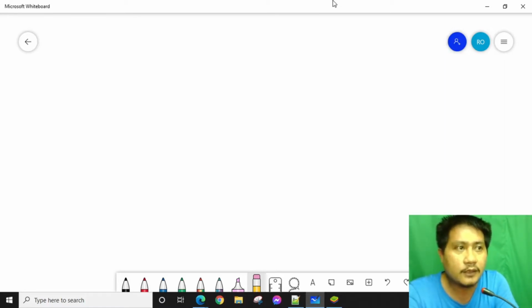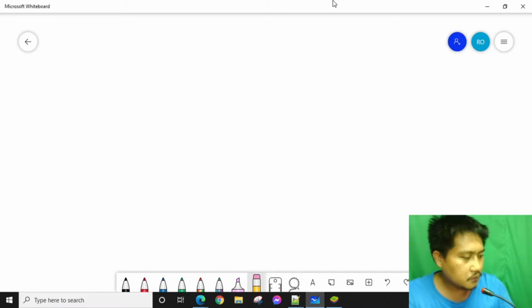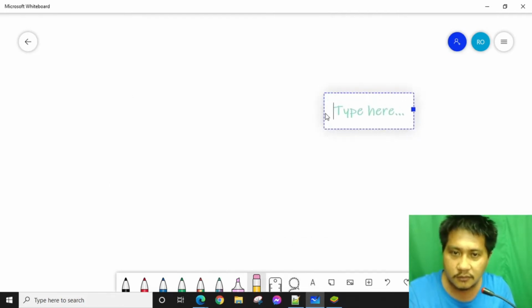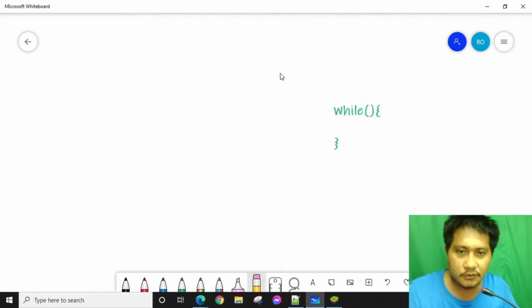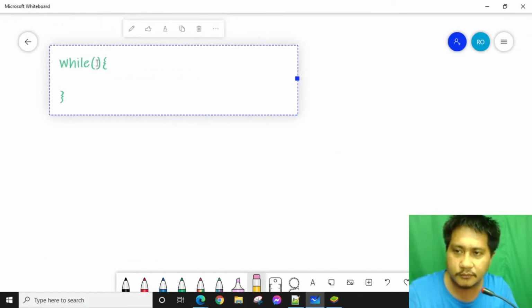It is much like the while or do while loop. It will perform specific instructions or a certain code inside its block as long as the condition returns true, until it becomes false. So the last time we had the while loop. Let me show you the sample code about the while loop.